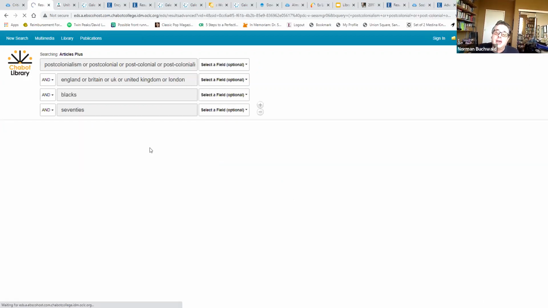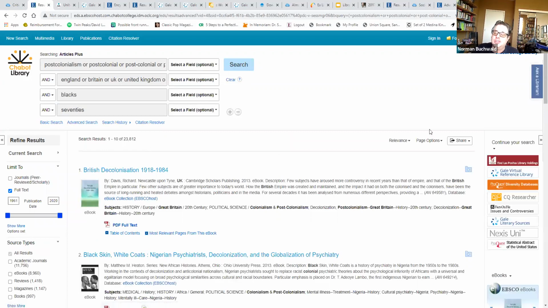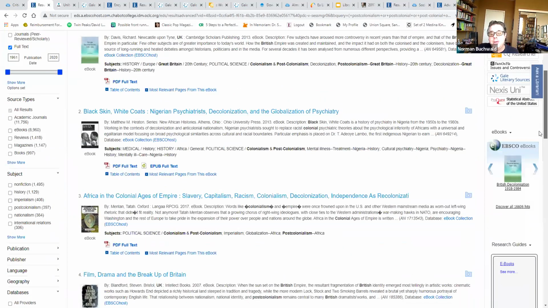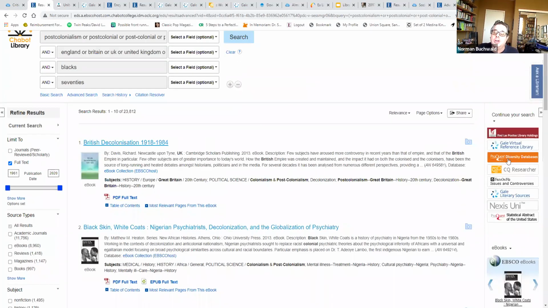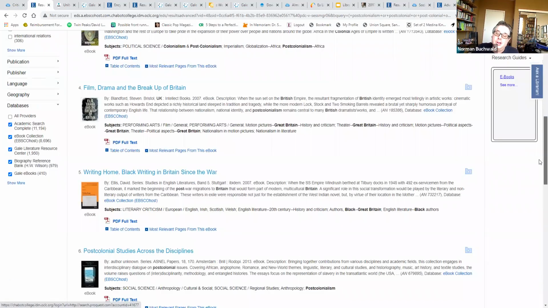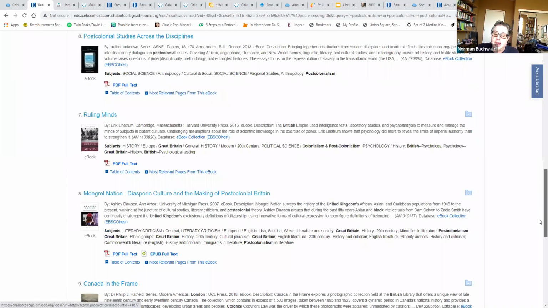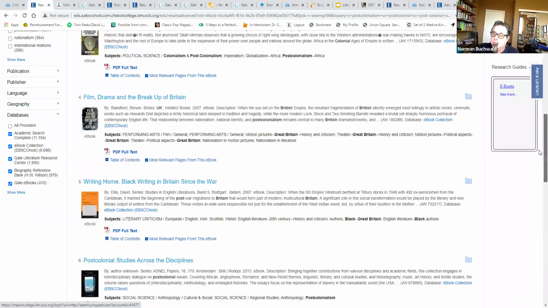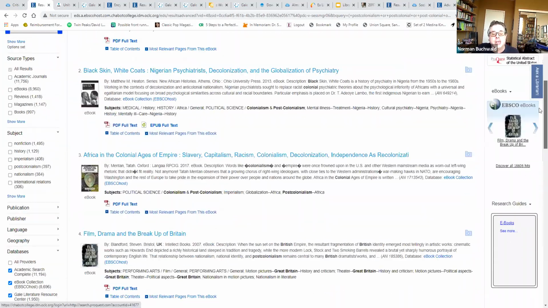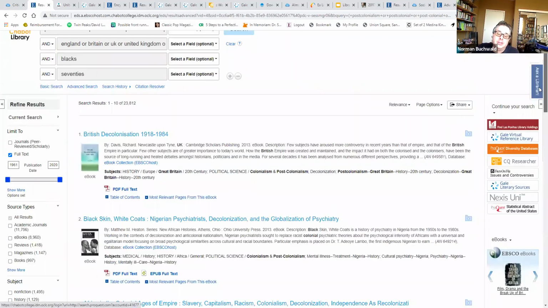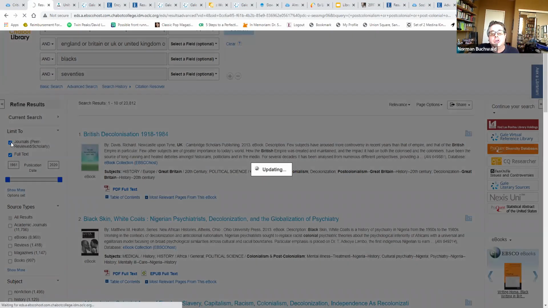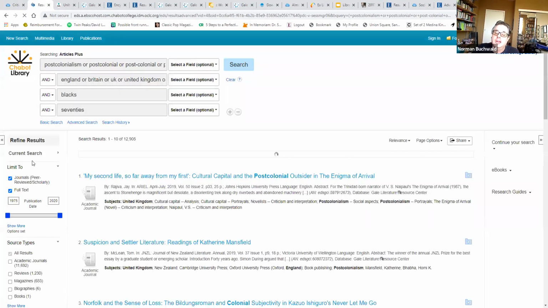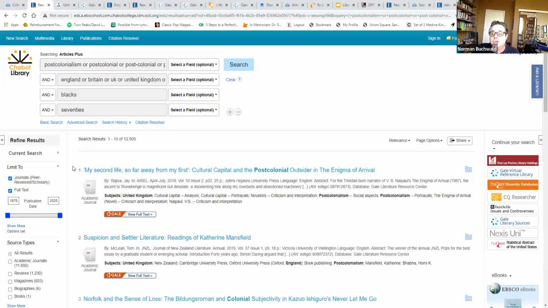Now notice that as I entered that, some suggestions came down below. That may be fruitful on their own. So here we have, notice that British decolonization also appears here. But you notice that things that weren't exactly related to literature, such as nursing, for example, that doesn't appear. And again, we can limit our search to journals, peer-reviewed scholarly. And so this leads us to the journal articles.